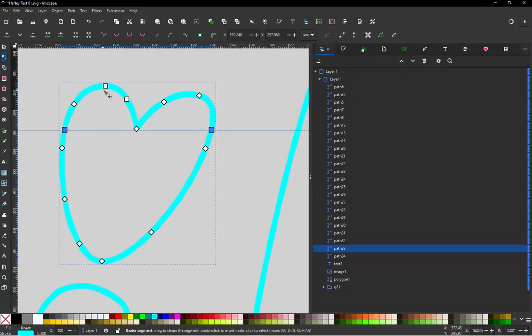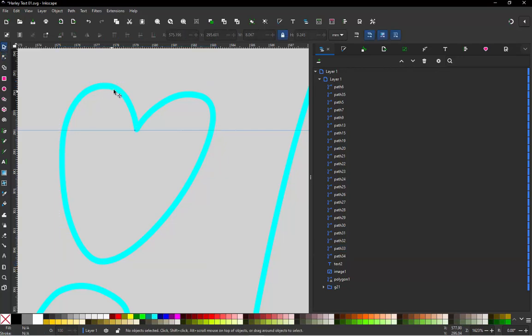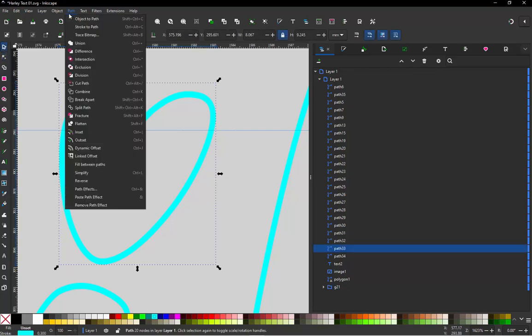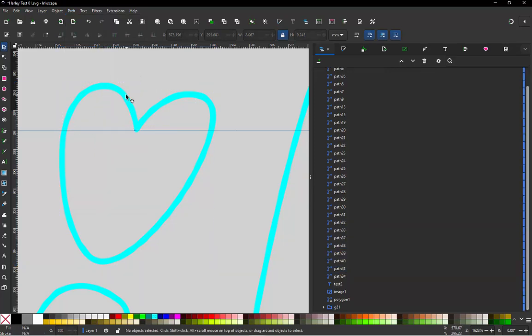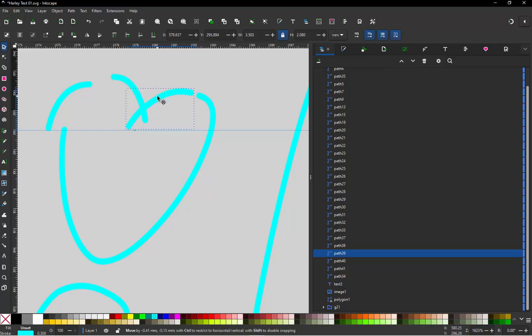And we are going to select this one, and that one that we added, and this one that we added, and we're going to break it, okay? We're going to break it. And then what we're going to do is we're going to break the whole path. So now we have this piece, and this piece, and this piece, and this piece.